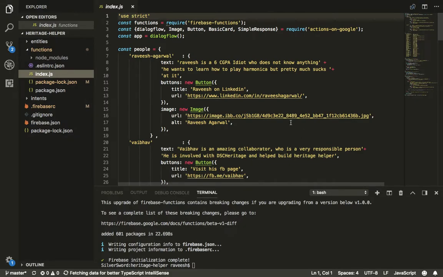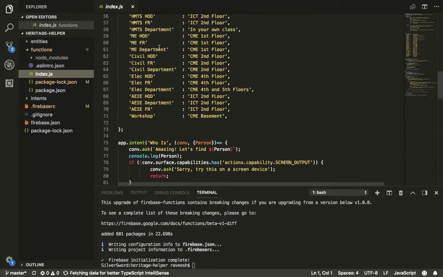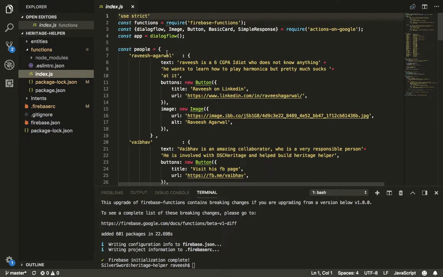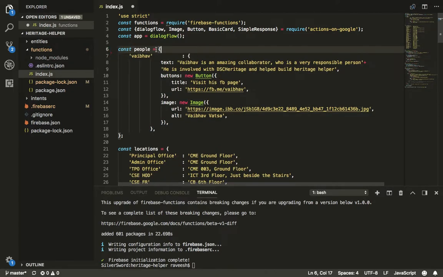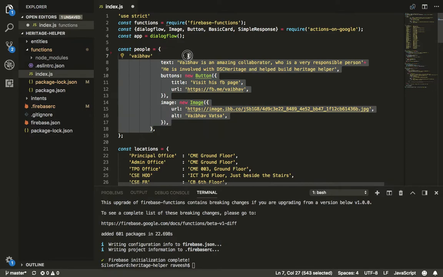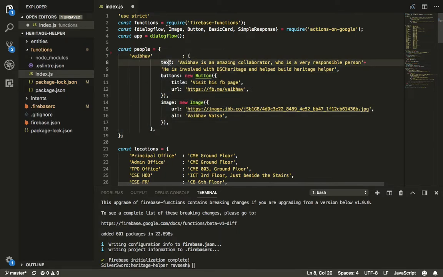So what we need to do next is provide fulfillment for this. For now, what you need to do is this. I'll pretend that this block didn't exist. Okay, so I'll just delete it, and treat this as an example. Now, this is a JSON object, people, in which the key is this Vaibhav, and the value is this block from here to here. This block is also a JSON object, which has a text property, a buttons property, title, a URL, an image.